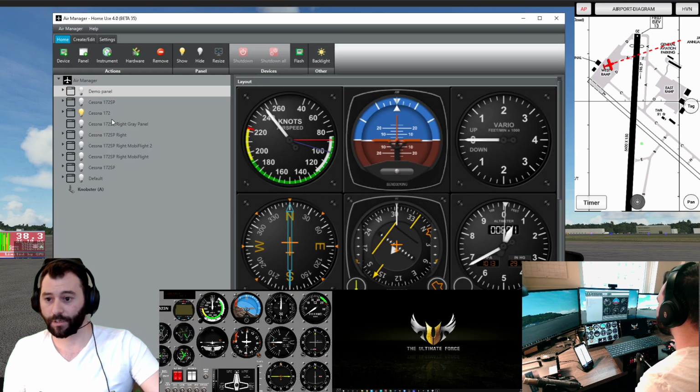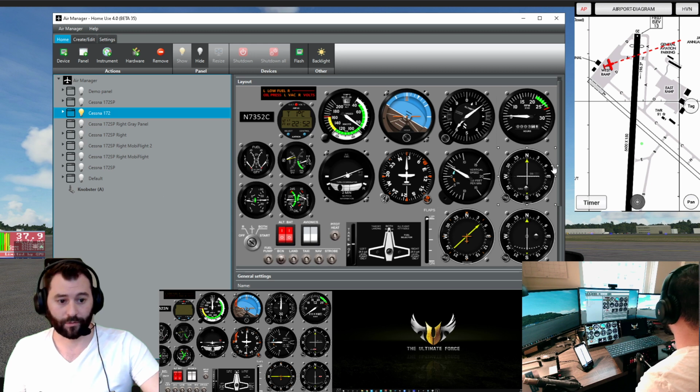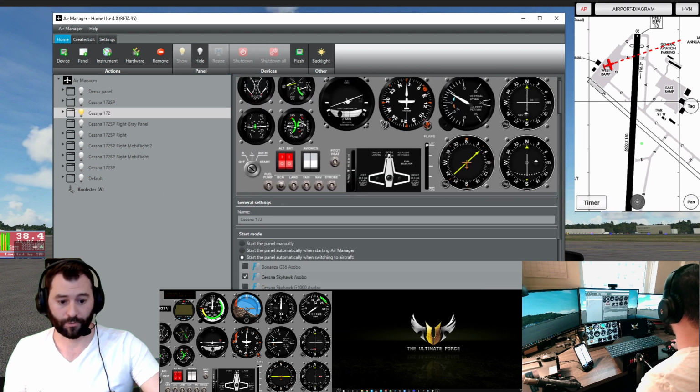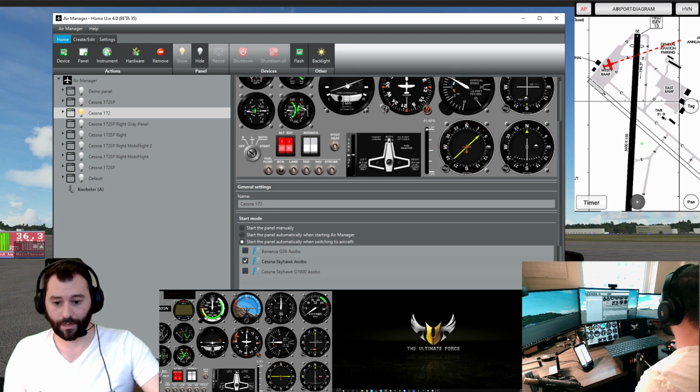So this is on Air Manager. In the process of booting up, it already launched our, so you can see here it says it's connected to Flight Simulator 2020. It does say there's an update available. I'm not going to do that right this second.